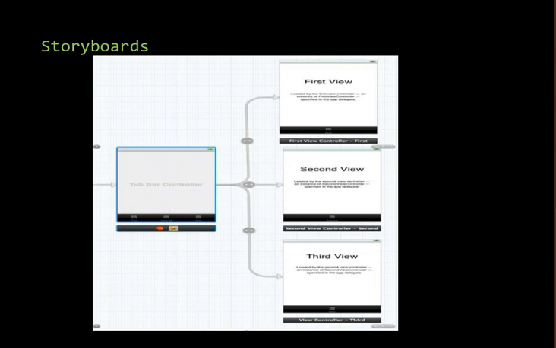So from iOS 5 onwards, a new feature was added. That new feature is what we call storyboards. Storyboards enable a developer to lay out their workflow using design tools built within Xcode. You can see this in this diagram.